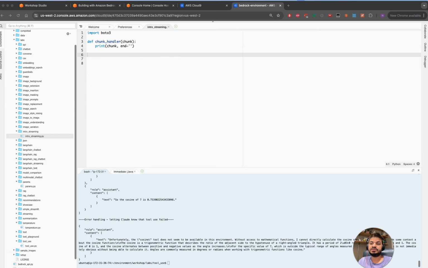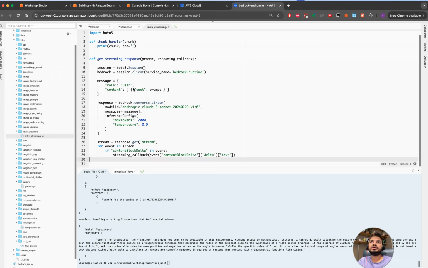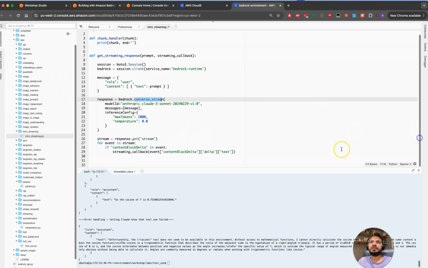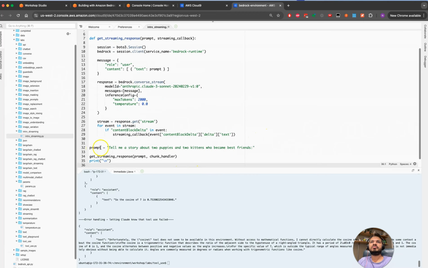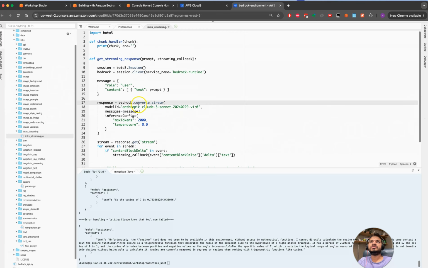So let me paste this code for you. If you see here, we will be making this converse stream call that will allow you to make a streaming API call to Bedrock. Once done, we will display the response. I will provide this example as the prompt: "Hey, tell me about this one", and then it will generate the streaming response for it. So this will be my prompt, and this will be my function which I have built, where I'm making the call to converse stream.